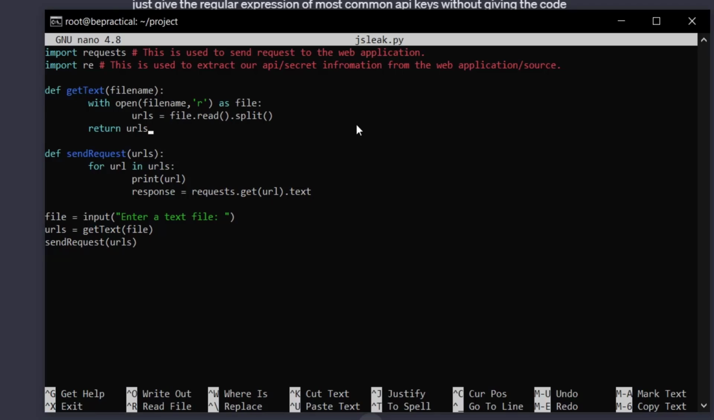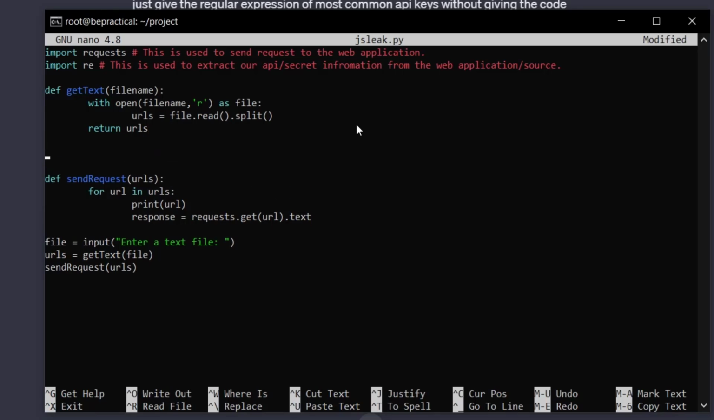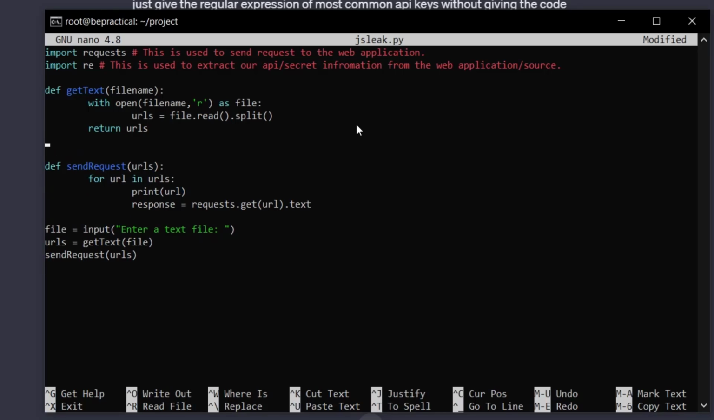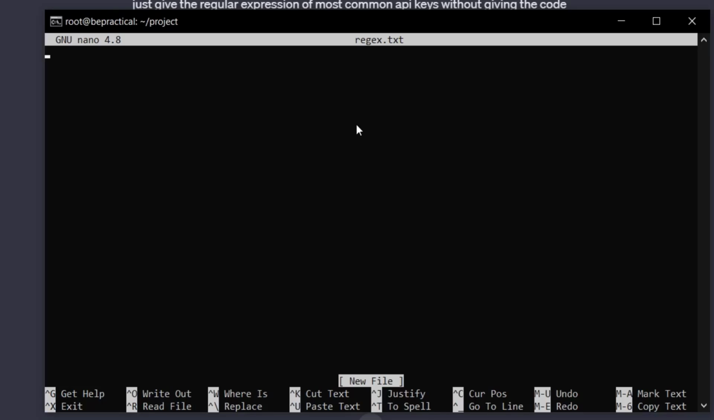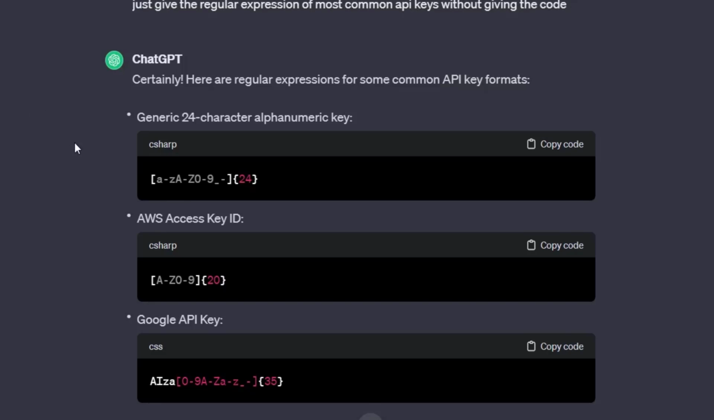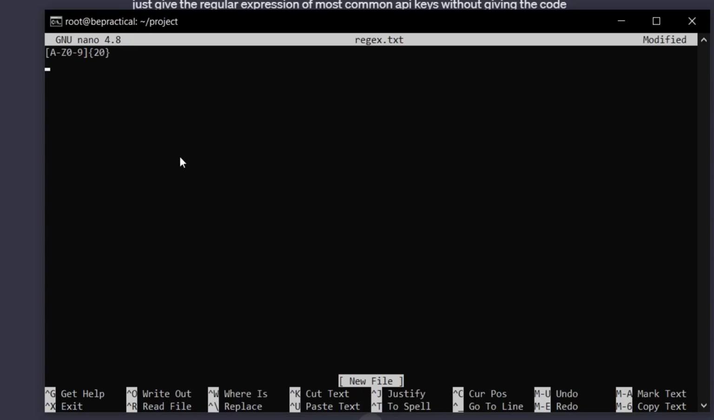first thing first, let's create a function again. So def patterns, right? Or let's leave it as it is. We're not going to create a function for now. I'm going to create a file, let's say nano regex.txt. Okay, and in this file we'll store all the patterns that we have found. So for example, I'm just going to save this pattern, AWS access key ID. I'm just going to copy this and paste it right over here. That's it, for the sake of demonstration, obviously.